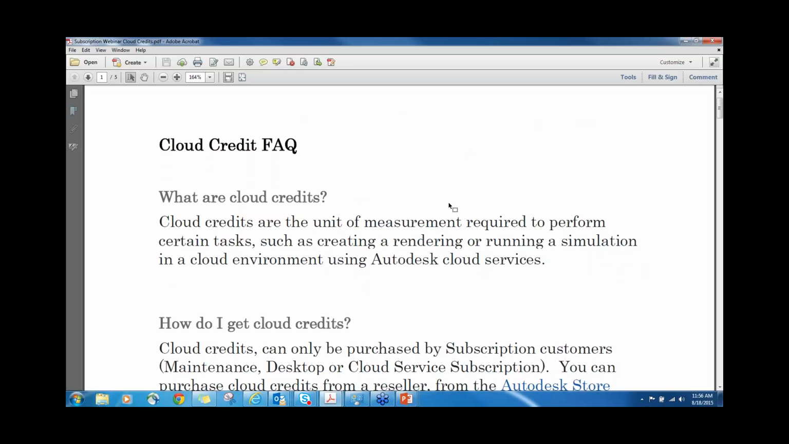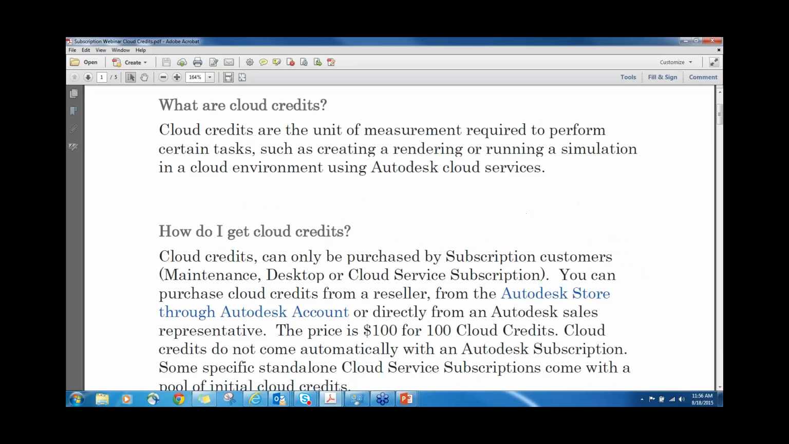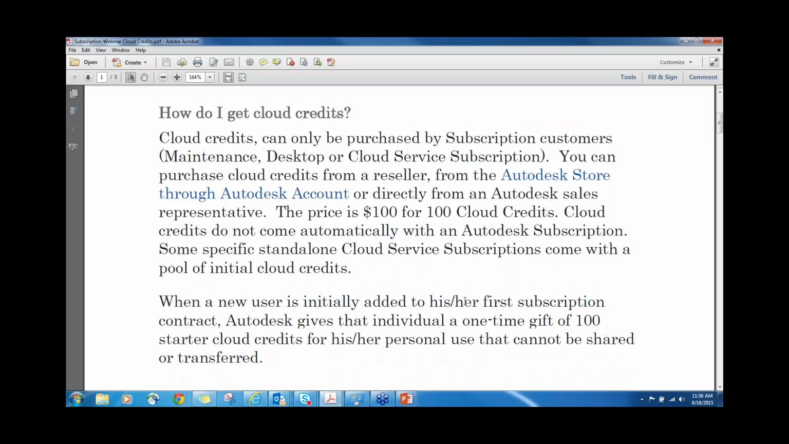How do I get cloud credits? When a new user is initially added to his or her first subscription contract, Autodesk gives the individual a gift of 100 starter cloud credits for his or her personal use that cannot be shared or transferred. And this is a one-time thing. If you have a user and you have several contracts, they do not get 100 cloud credits per contract. That user gets 100 credits initially, and once they're gone, they're gone. They can't be transferred, and they can't be repurchased.